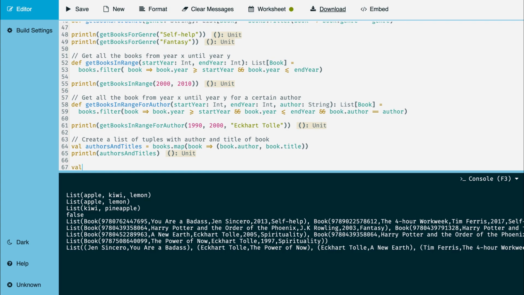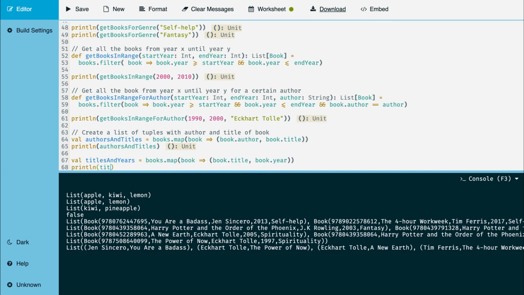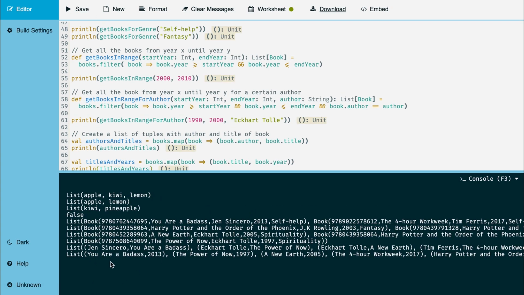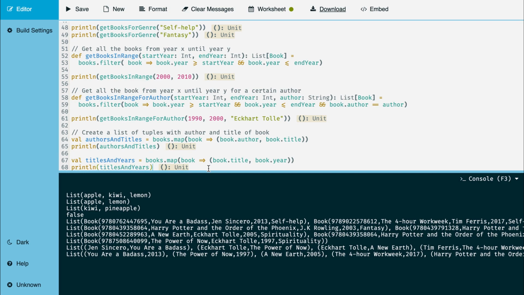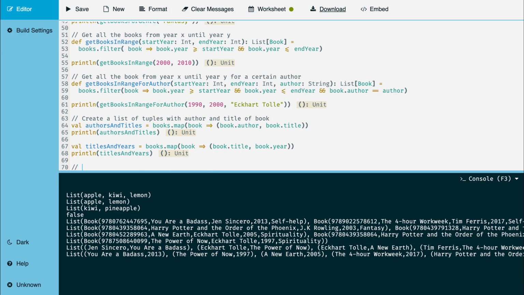Let's do another one. For example, the titles and years. So we map over the list of books, and for each book we create a tuple that first shows the title and then shows the year. Let's print that. Titles and years. And once again we get a list of tuples with first the title and then the years. So you can easily create a list of tuples like this. And now we have practiced a little bit with the mapping and with the filtering, combining it a little bit with the logical operators. And the next topic is going to be anonymous functions.